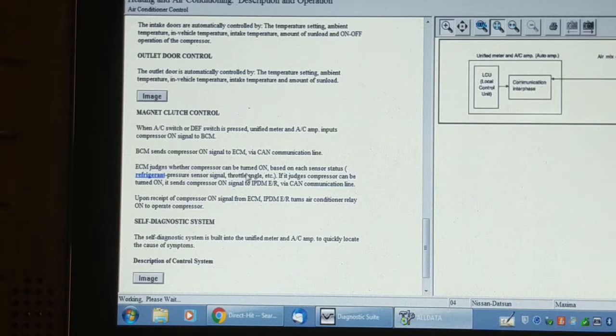ECM judges whether the compressor can be turned on based on each sensor, so it looks like it monitors refrigerant pressure, etc. If it judges the compressor can be turned on, it sends a compressor on signal to the intelligent power distribution module via CAN communication line. Upon receipt of the compressor on signal, which is the one we were watching on and off, it turns the air conditioning relay on to operate the compressor.